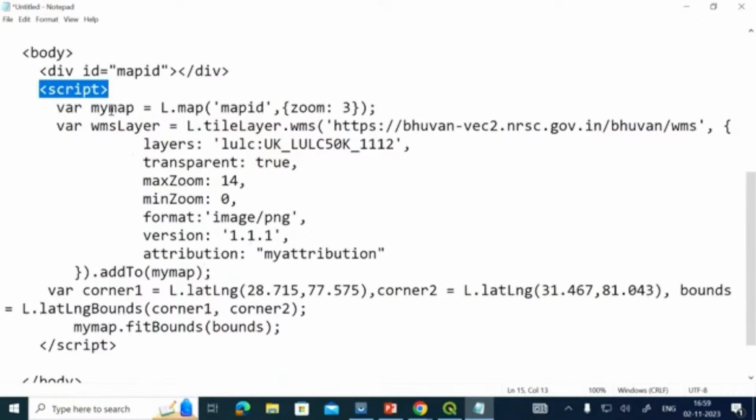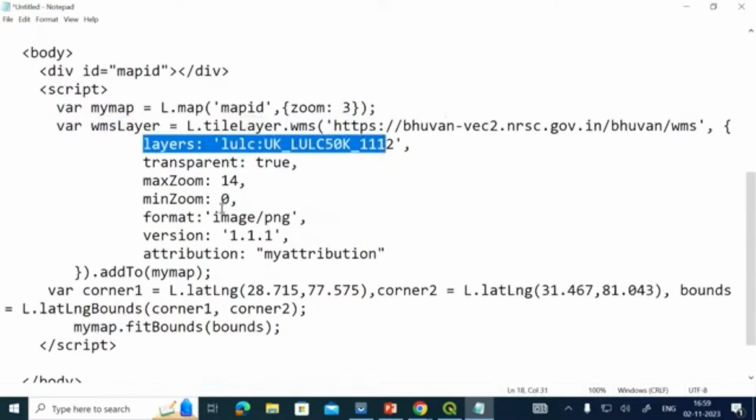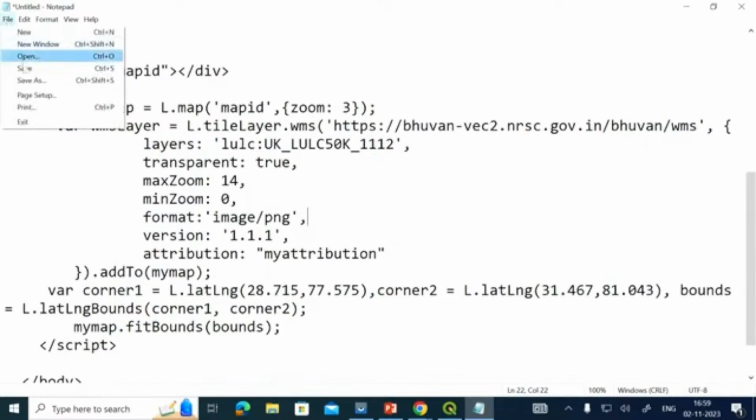So I am creating one variable called myMap. I am giving it some ID, and then I am calling this Bhuvan layer from the internet, which we have just seen through QGIS. We have seen the same name of the server, and then the name of the layer, and then some more parameters, and then I am adding it to my web page. Let us try to see it here.